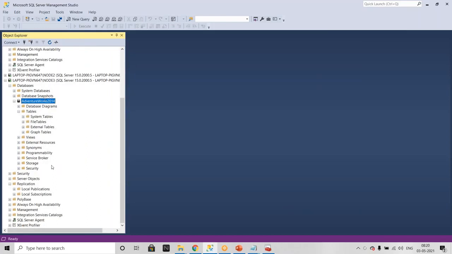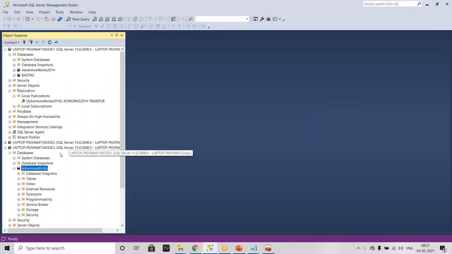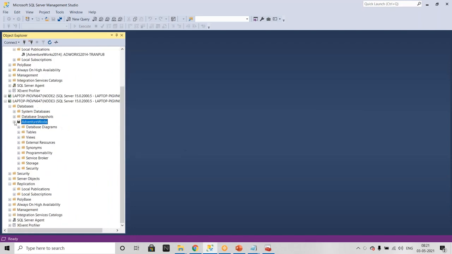Subbu, can you create the database with a different name? Yes, you can create it. Create it with a different name, then it is easy to understand the replicated tables. Okay, AdventureBox. So here it is AdventureWorks 2014, and here it is AdventureBox. Now right click on subscription.